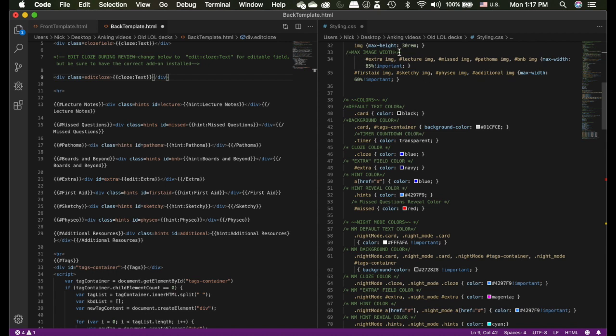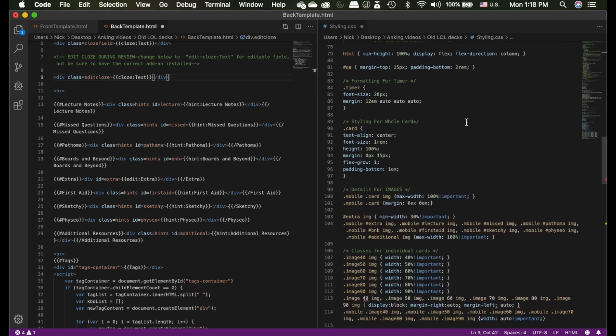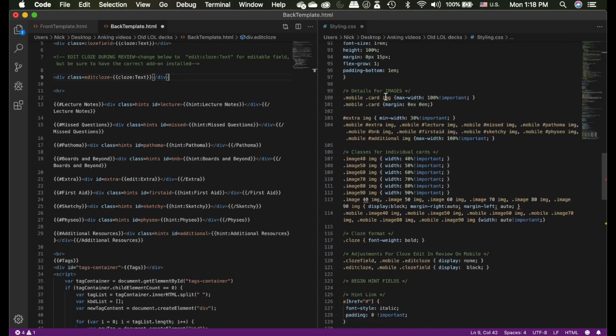Now I've got image width set here, and I've set it so that for the extra section, the images are all set to a max width of 85, and these other ones are set to a max width of 60. And I've done that just because it makes it a little bit easier on your eyes when you're doing it on the desktop. If we scroll down here, I've actually changed it so that on mobile, all of the images will be 100%. Because that's a lot easier.